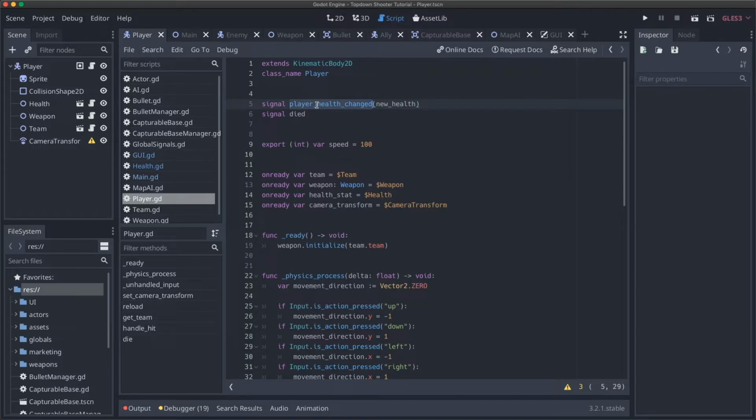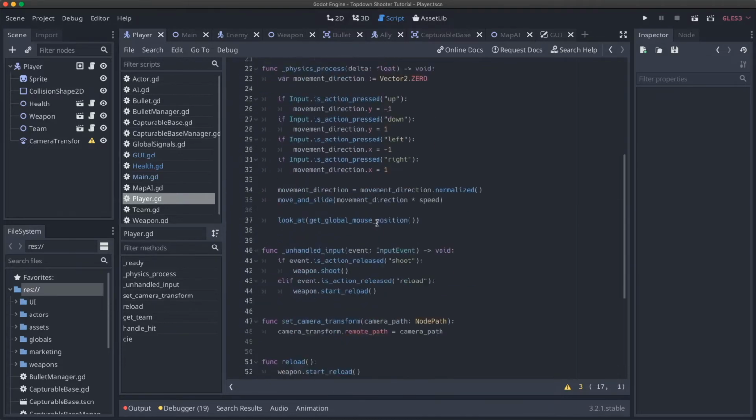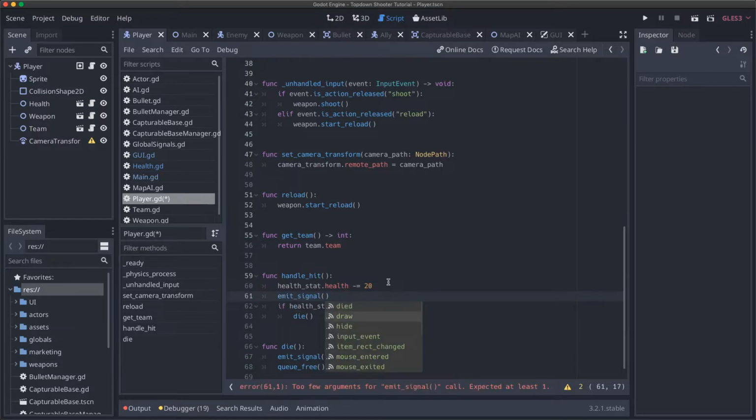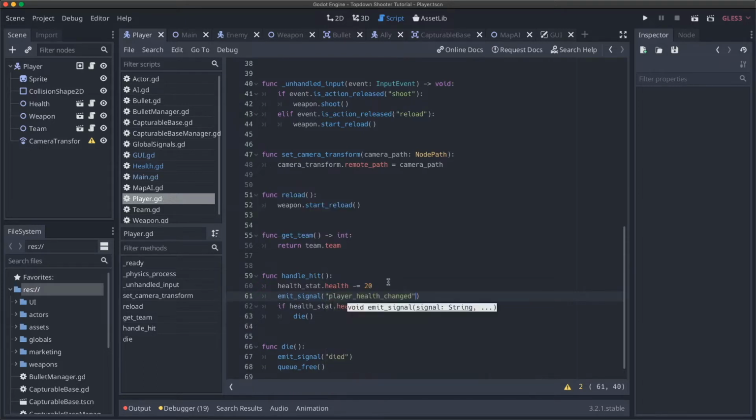So in the future, say we had a health pack, we can use this exact same signal for health packs as well, or anything that would increase the player health, and just have to be smart about how we handle it and not assume we're only going to lose health. So we have that signal now, and so whenever we get hit, we can do emit signal. Let's do player. Why couldn't I find it? Try it again. Player health changed. There we go. So we're going to do that, and we'll do health stat.health.